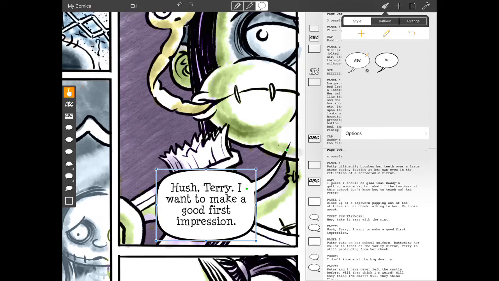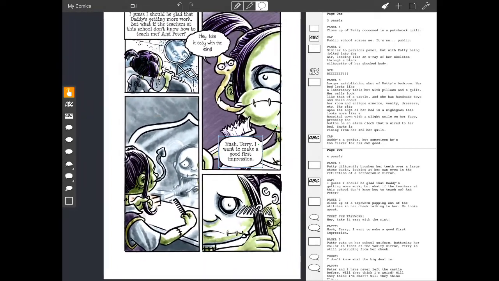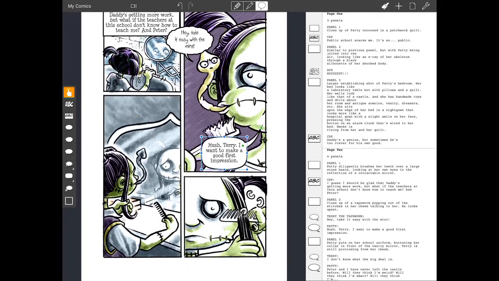Now if you want to set this as a default so that you don't have to keep setting all this over again, just go to your style, and if you click on the pencil icon, it will actually overwrite your default. If you press the plus sign, then it'll create a new style that you can just quickly and easily apply to a speech bubble that you want.